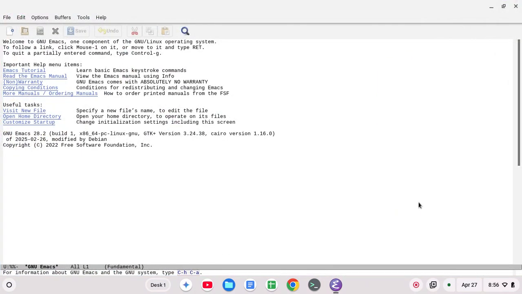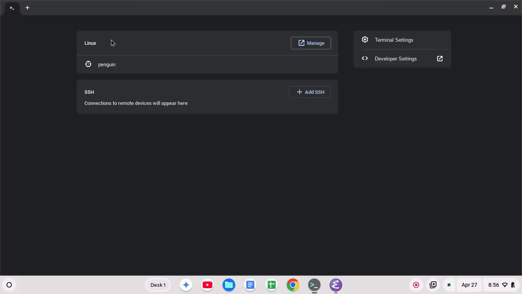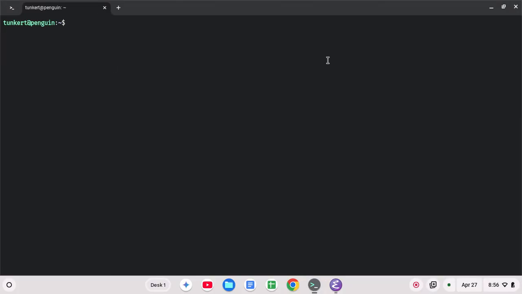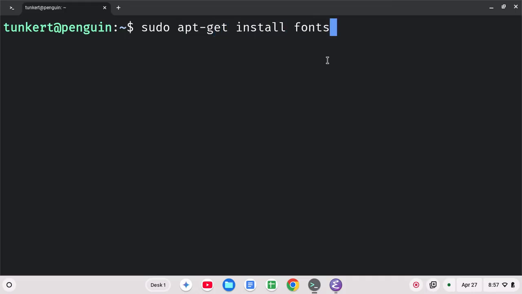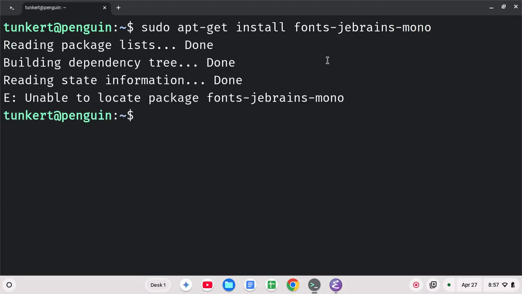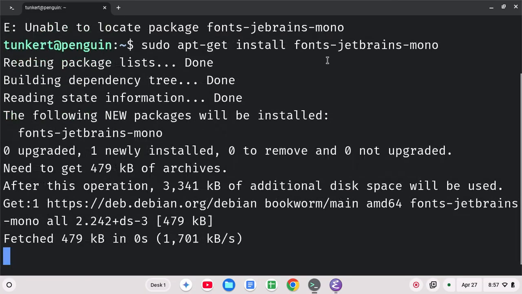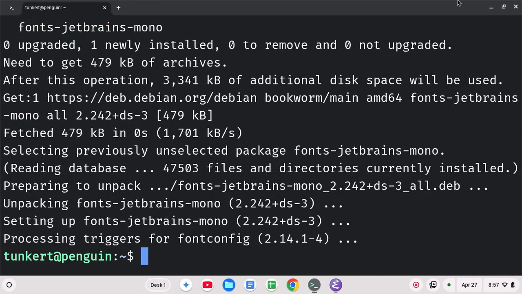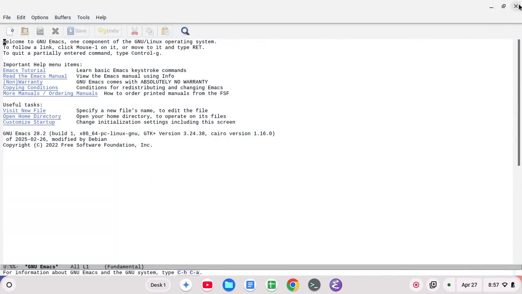with the maximized screen. Oh yeah, another thing I like to do is change the font a little bit. So let's actually bring back the terminal here. And a font that I like and we can install right now is JetBrains Mono. So I can do sudo apt-get install fonts-jetbrains-mono, hit enter. I spelled JetBrains wrong. I have a T. There we go. Okay, so we've installed that. Let's restart Emacs.